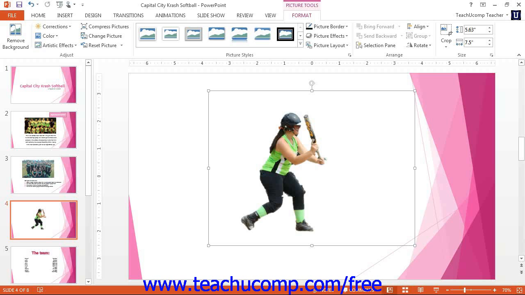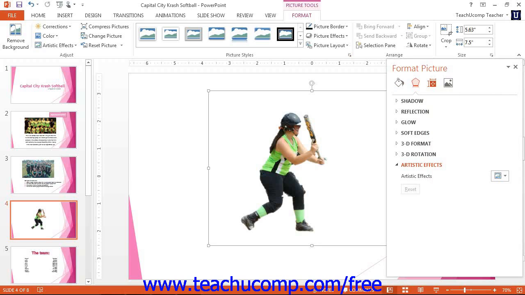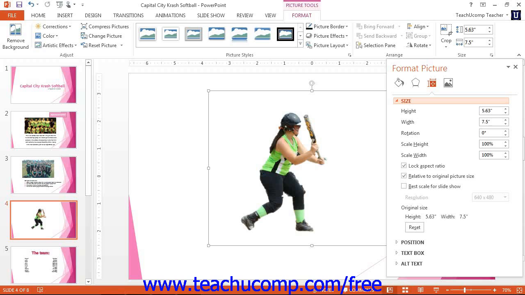To apply or change the various size and properties settings for a selected image, click the Size and Properties category icon within the Format Picture task pane. This will display the different category groupings, such as size, position, and text box. The options shown within the size category grouping are used to set the size of the selected image. You can click the size category grouping to expand it and display the options.